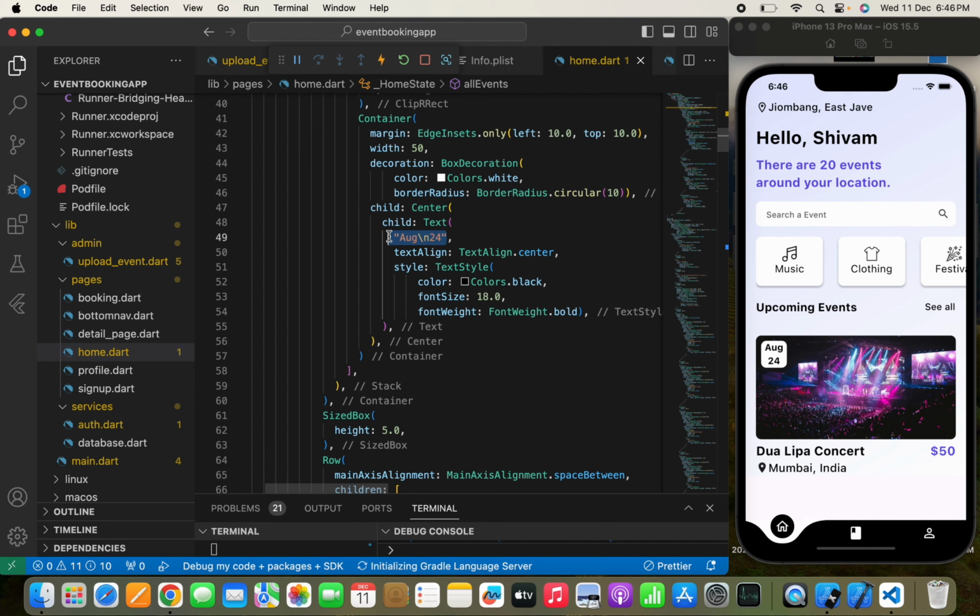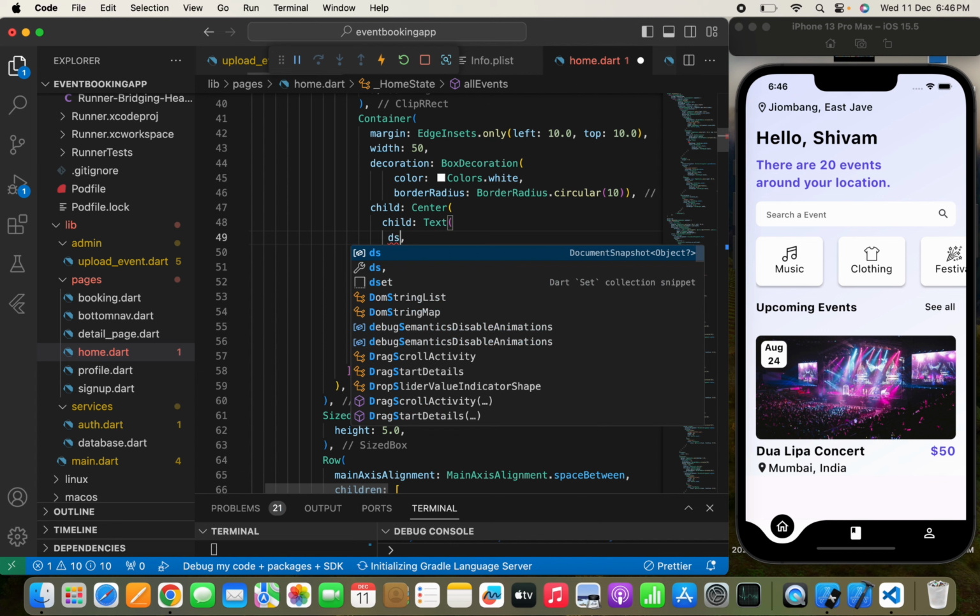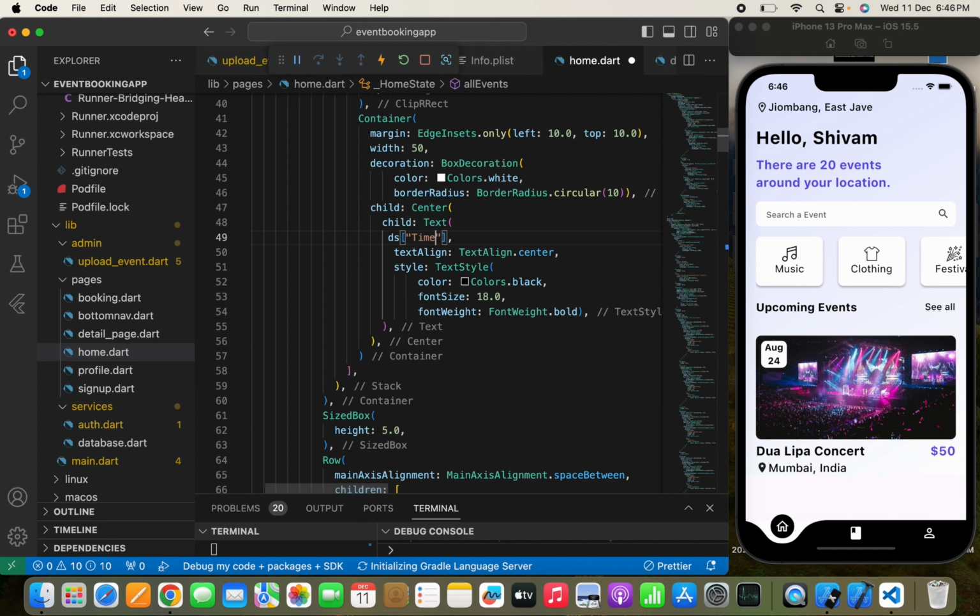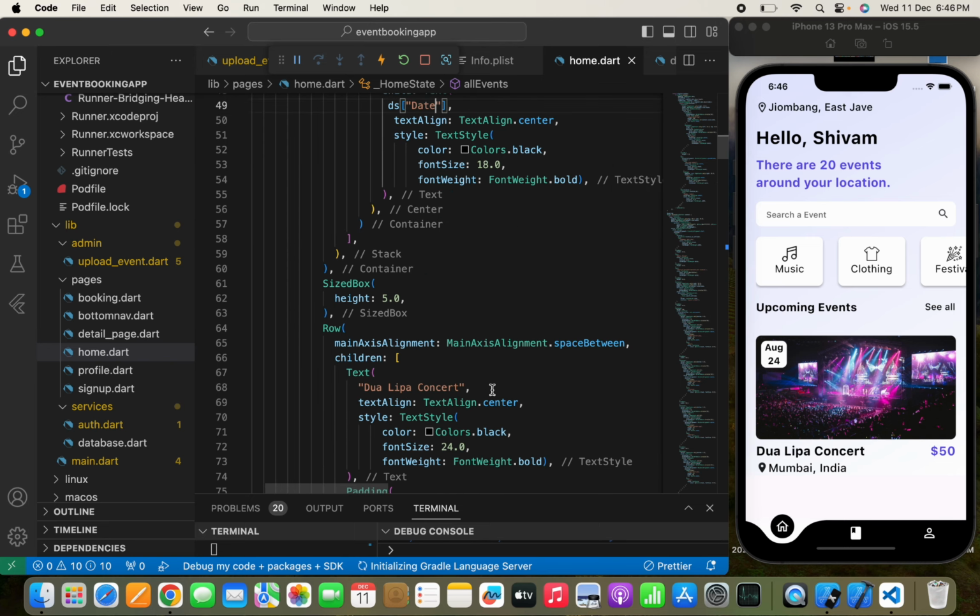And here we need to show the like and time. To show the time, here we need to write ds, and we'll simply write a time, sorry, a date, not a time. Yeah, so here we can show the date.